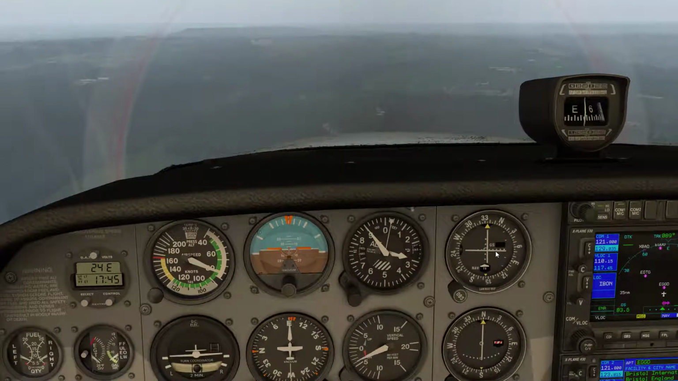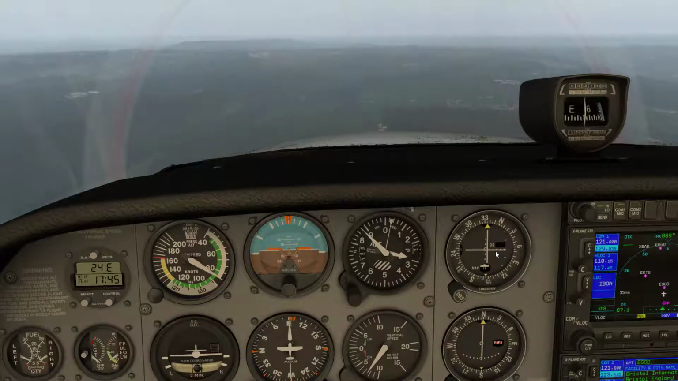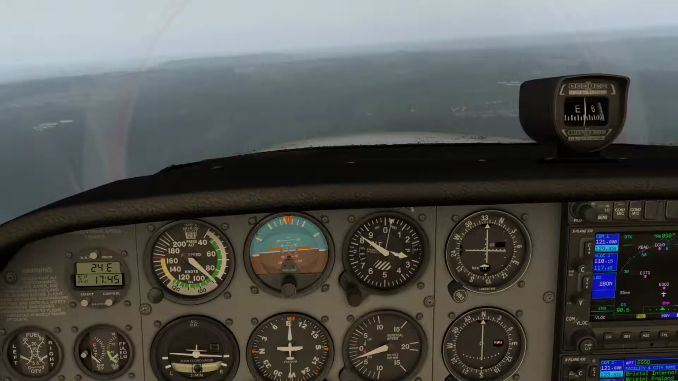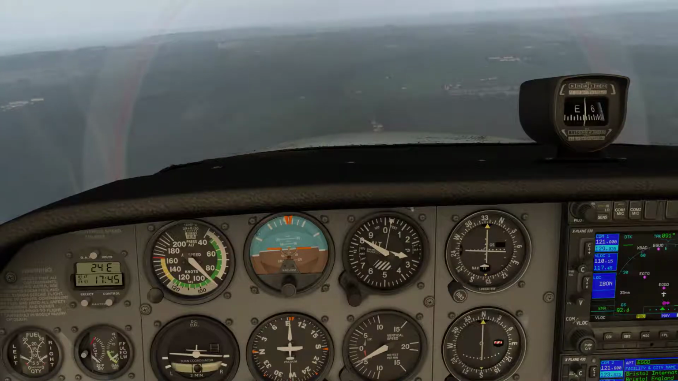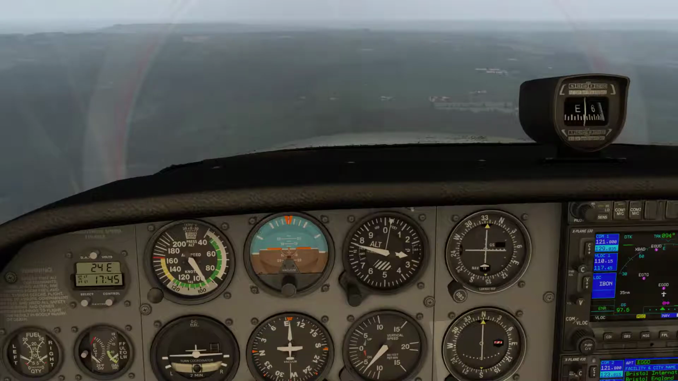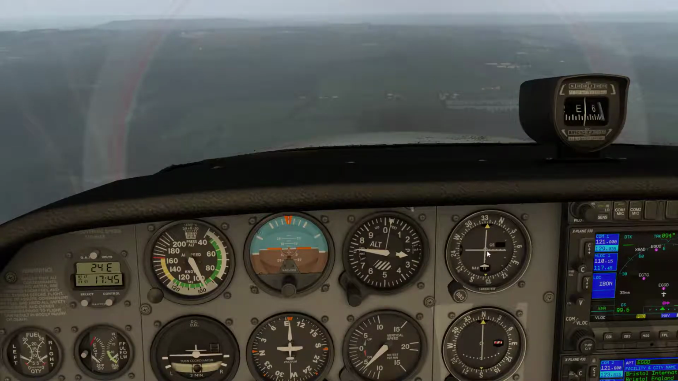Now, the idea is to bring the glide slope down, so the glide slope is just down there. So what we need to do, we need to bring the nose down, we need to come slightly to the right, nose down, slightly to the right, and there we go. Look, that is what you're looking for right there.